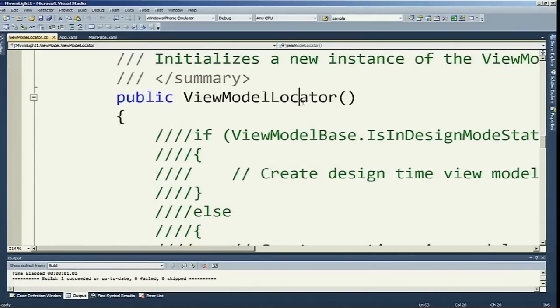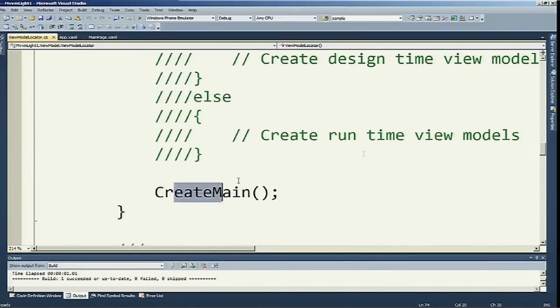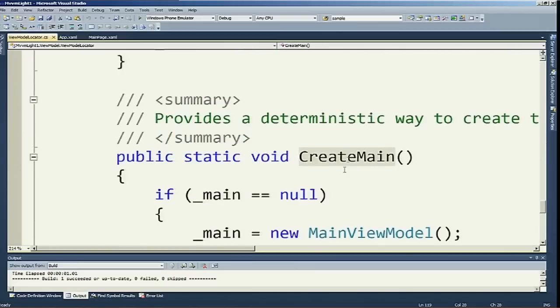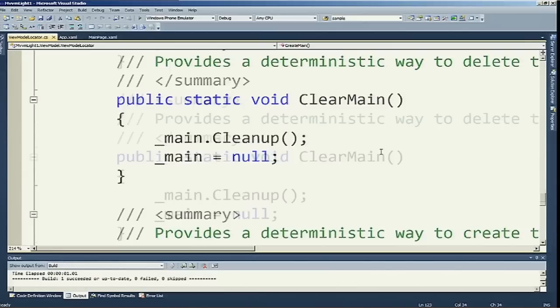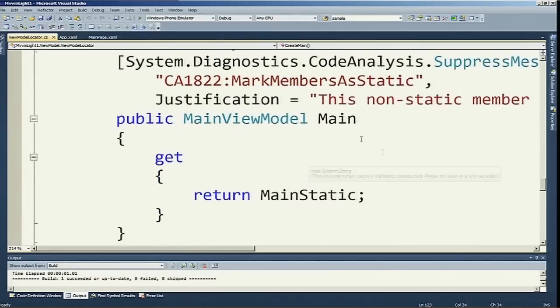Having the view model locator, I have a create main call, and the create main call just creates my main view model. So that's pretty simple in here. And I have a clean method in here, and then I have the property for the main. The property is needed, of course, to be able to do the data binding. And now if I wanted to have another view model for another page, I just have to create that view model in here.